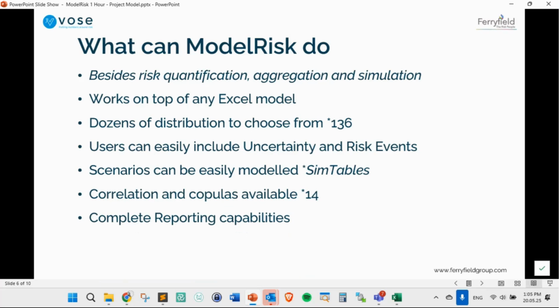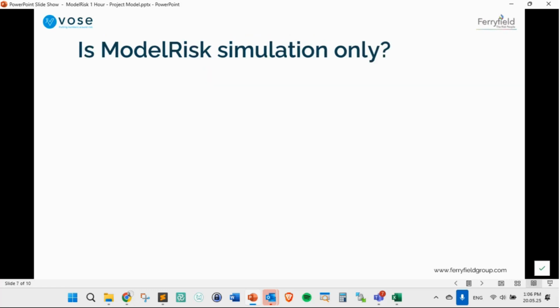We can model scenarios. For example, you can have a deterministic, optimistic or pessimistic scenario. We can add correlations and copulas, and we have complete reporting capabilities. So we're going to see some of this. We're going to see distribution fitting. This is something I prepared as well, as I imagine you will be interested in taking a look at that.